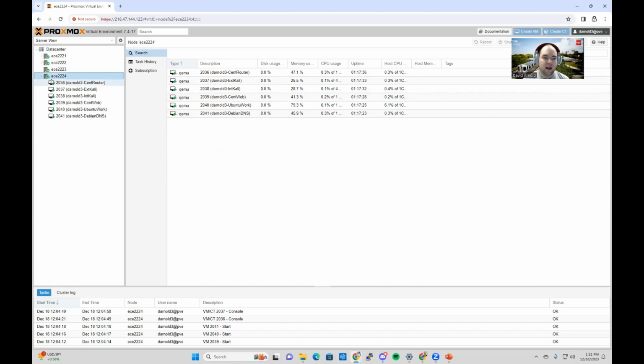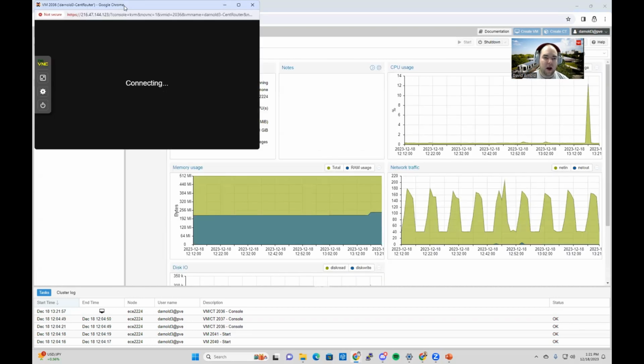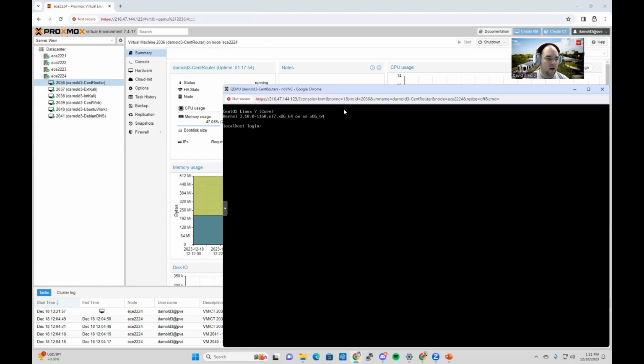In order to get this to pop down, just double click on the server name. So here we go. I have the servers here. Today, we're just going to be doing the CentOS router.